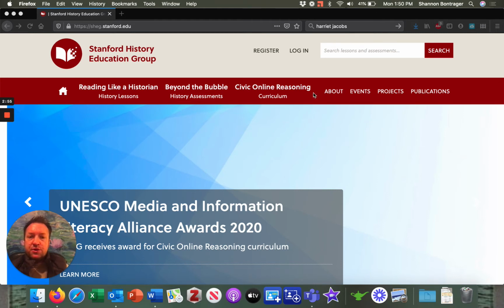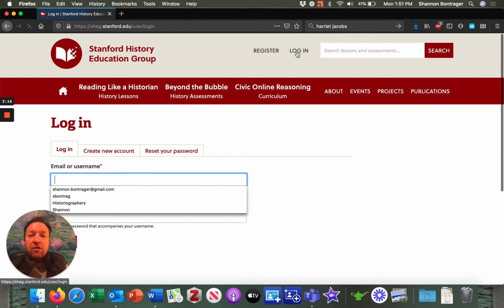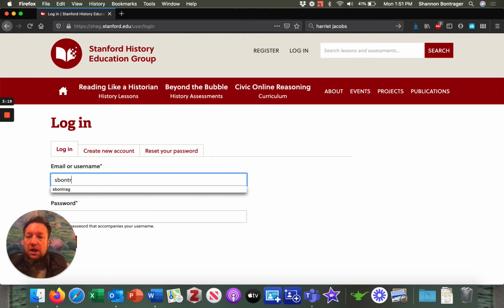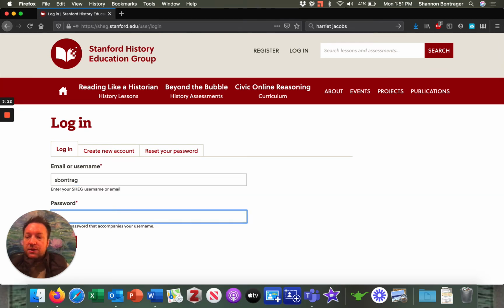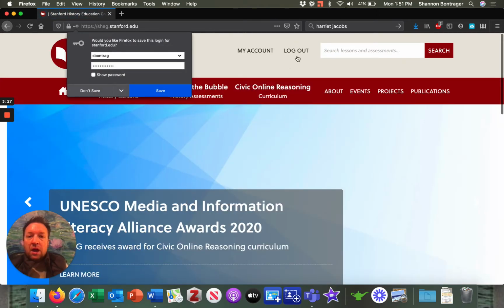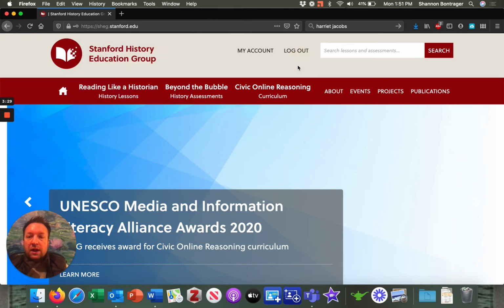Now, they do ask you to register so that you can log in. You can view materials without having to register, but if you want to download the actual lesson plan, you will have to register. Registration is free. There's no cost with this at all. And once you have registered, like I have, you can log in. You'll see here that this changes to log out once you log in.